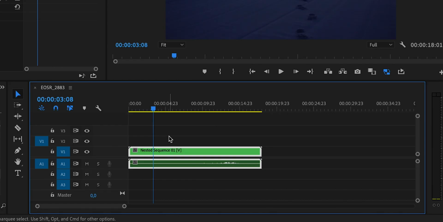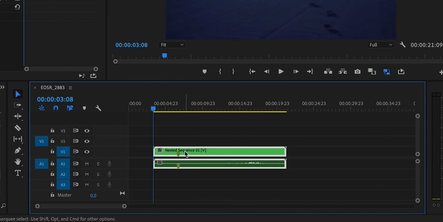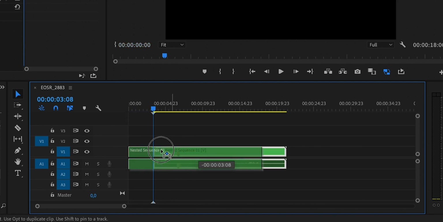And how do you do it? Well, you use markers. So just a quick recap, let me show you what markers are in Premiere. If you have a clip selected and you hit the M key on your keyboard, you are adding a marker to the clip. And if you move this around, you can see that this marker, this little symbol here, is moving along with this clip.